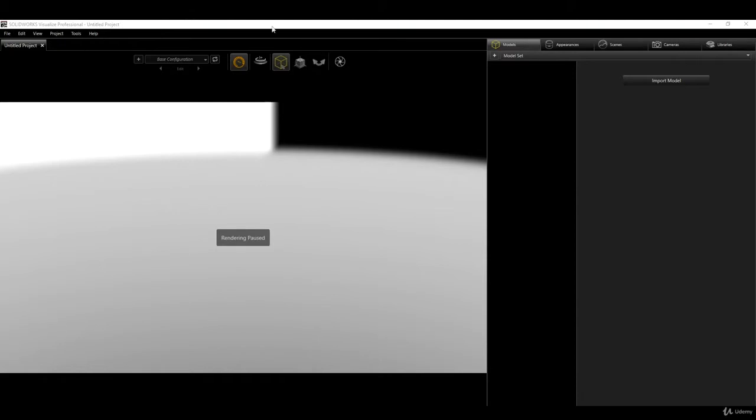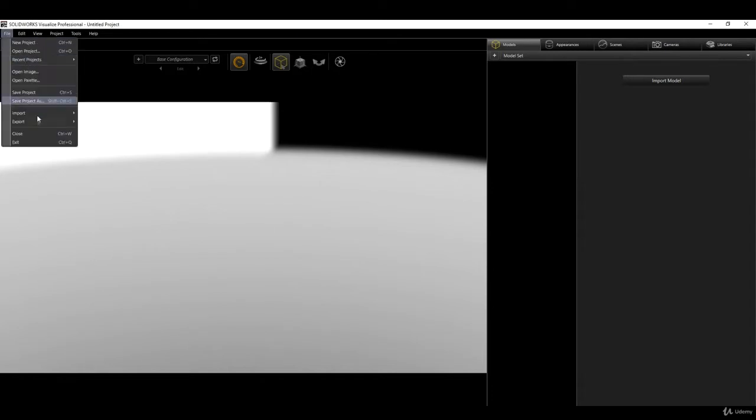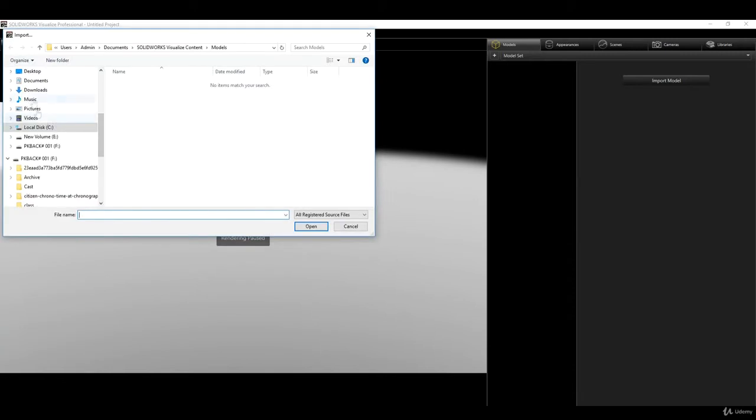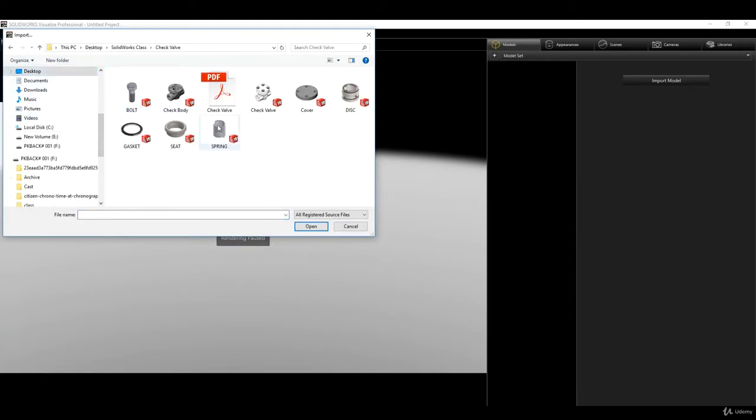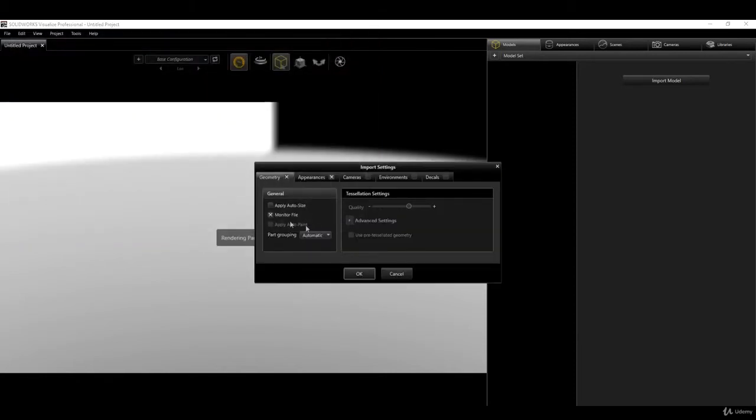So now to start, I'm in SolidWorks Visualize. What I'm going to do is browse to my file location, click import parts and model, and I'll browse to the file location where I have my check valve. And this is my check valve. I'll select it and I'll click open.